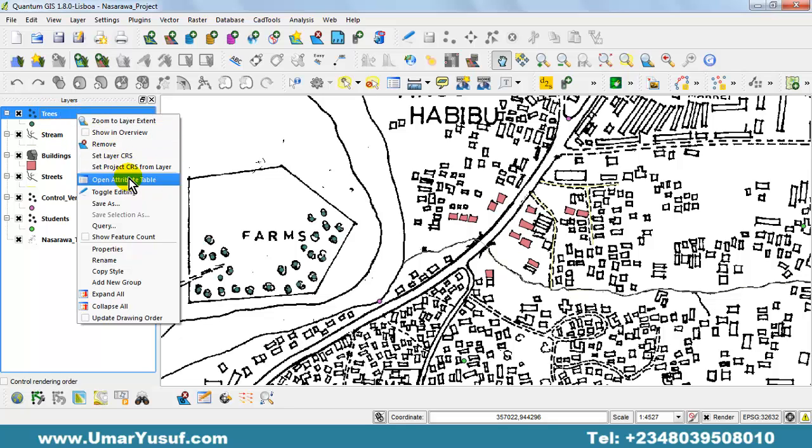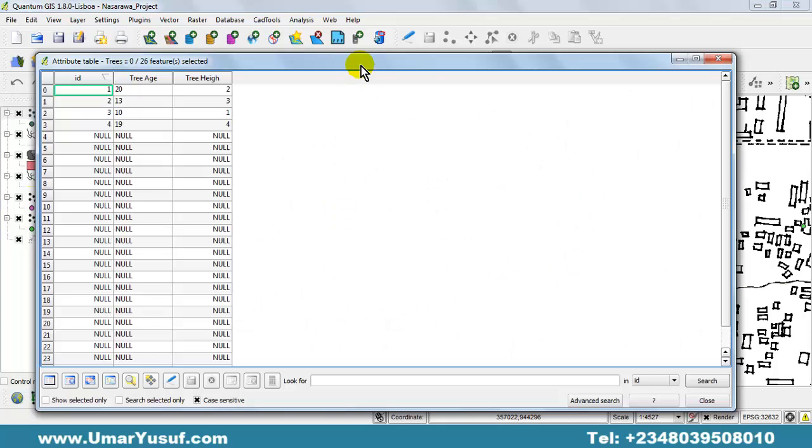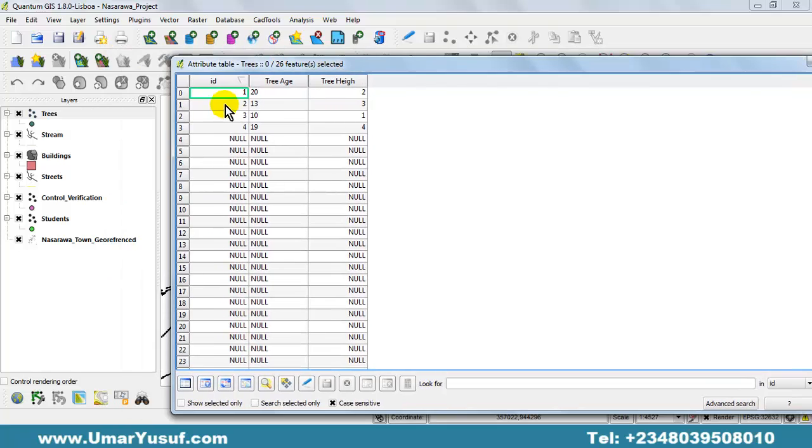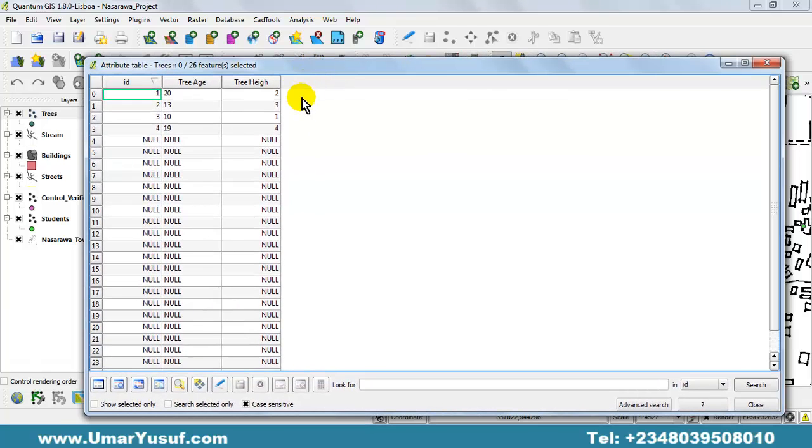Right click and then select open attribute table, and then you will see the content of the attribute table just like this. So if you can remember, for the first 4 data, we have added the attribute data onto it, which includes the ID, the tree age, and then the tree height, just like this. And then for the remaining, we ignore them just because we don't have the data at hand. So in the subsequent video, I'm going to show you how to add attribute data to your attribute table.